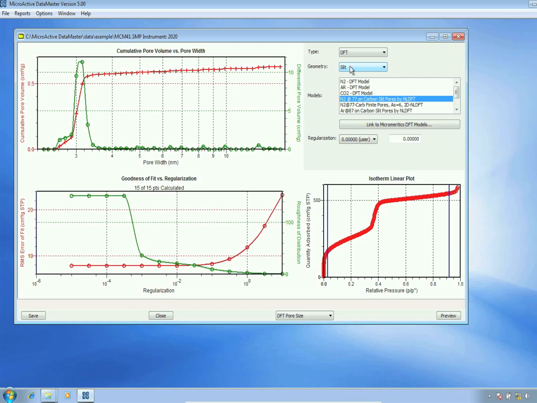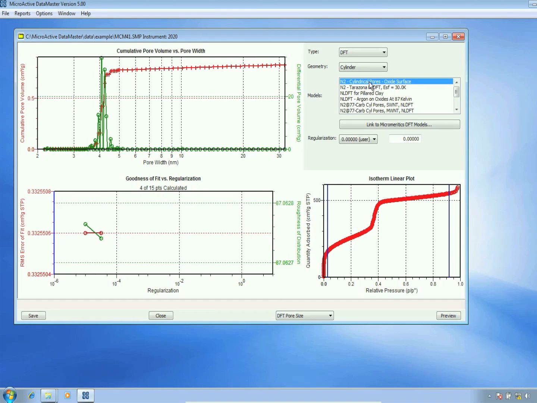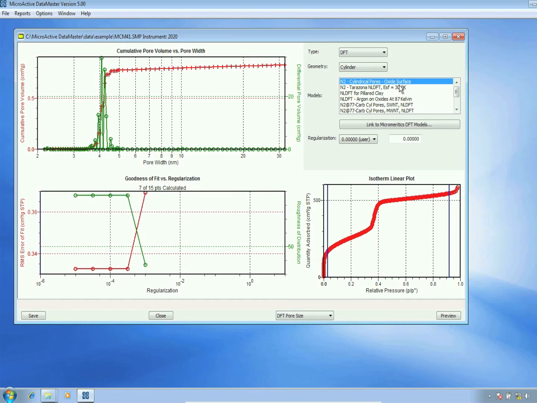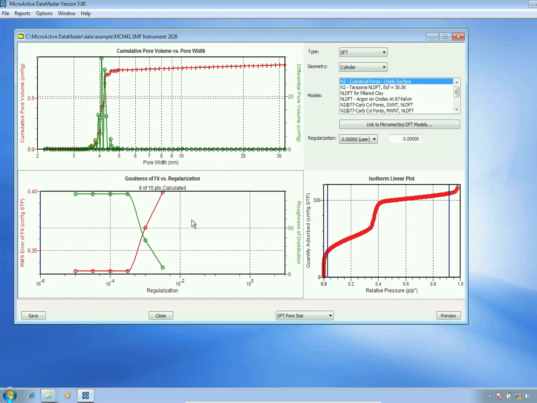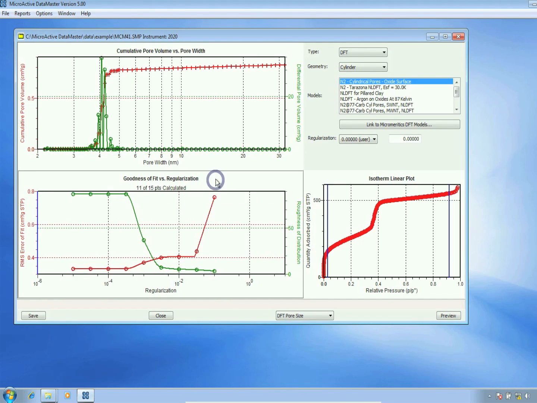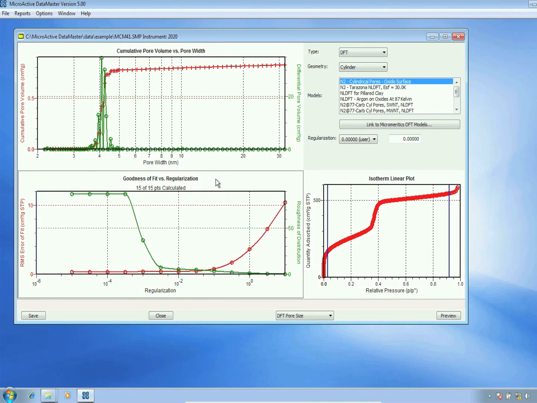So we know MCM41 is a cylinder, so we're going to shift to cylindrical pore models. It selects the first one available, which was the cylindrical pores for an oxide surface, and notice the recalculation in the lower right-hand corner. In green, we see the roughness of the curve. The roughness of the curve is shown by the jaggedness of the distribution above in the pore volume and pore width display. In red, we see the residual error from the DFT calculation.